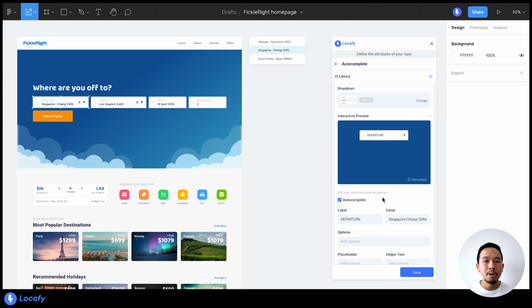And let's test out our autocomplete dropdown now in the interactive preview. We can try typing as well to see it in action. Sweet. So as you can see, our autocomplete dropdown is working just fine. Let's try selecting Singapore Changi. Locofy will populate the dropdown values using the values from your design, but engineers can easily replace them with actual data from an API or other sources. So everything looks good here. Let's go ahead and click on Done.